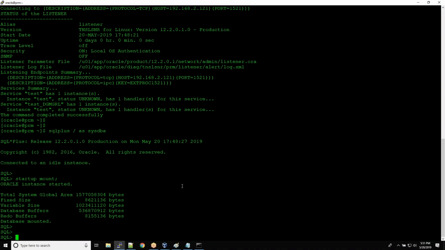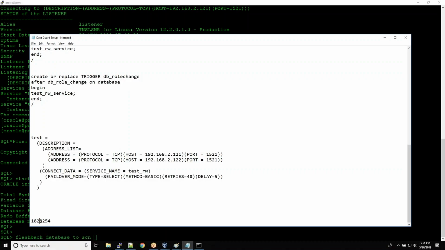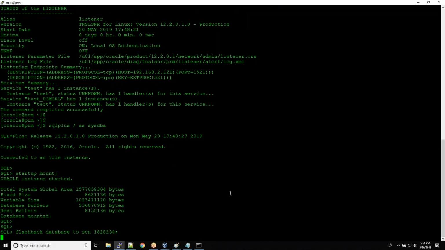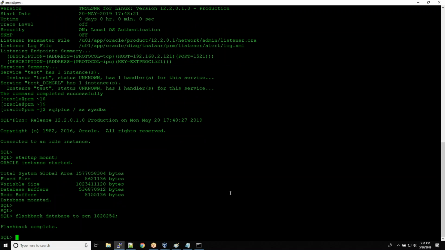So we need to flashback it to the exact SCN that we had. So, flashback database to SCN, and give the SCN number up to where you want to flash back. This is the SCN number we are flashing the database back to. And from there on, whatever changes happened in the new primary, we are bringing it back onto this server, so that both the servers become in sync, right? Now see, this flashback is done.